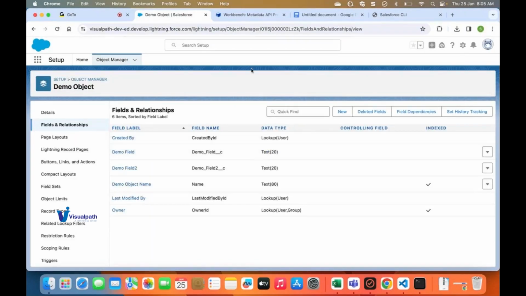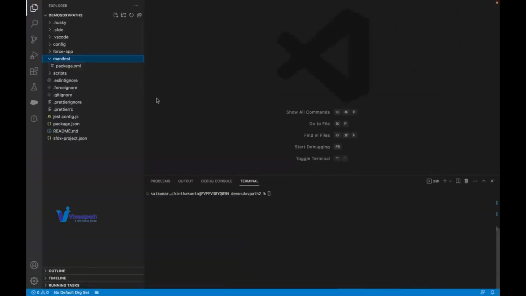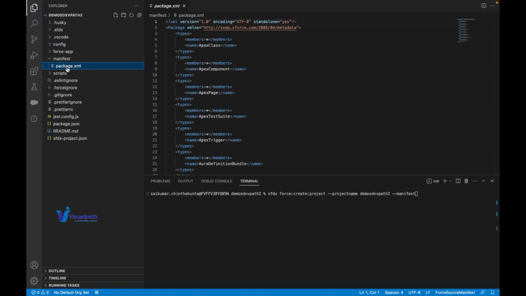Now, let's see how we can deploy this particular field using SFDX. In order to do that, the first thing is we should prepare a package.xml. Whenever you create an SFDX project, I have specified the manifest parameter to the project create command. Whenever you specify the manifest parameter in the project create command, a manifest folder gets created, and inside that folder a package.xml file will be present. If you don't specify this parameter, the SFDX project gets created, but it won't contain this manifest folder.